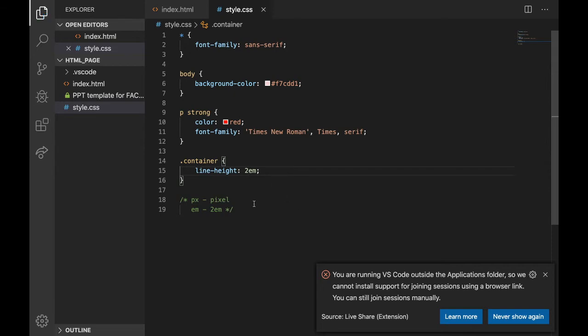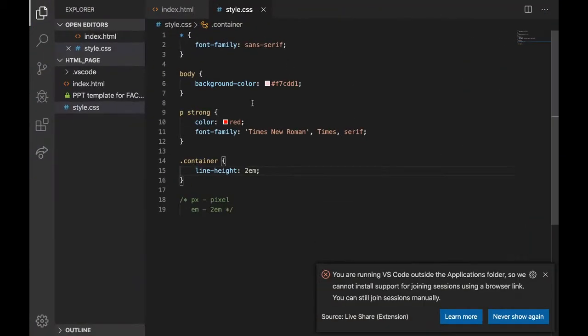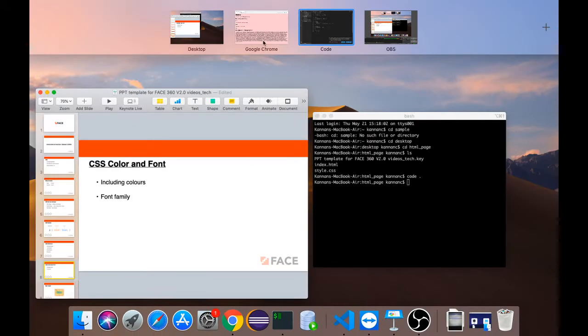So what happens when I give 2 em is, from the normal spacing I had, it is twice the difference. Okay, this is 2 em. And I'll give 1.5 em also. Okay, we have so many different formats, right?